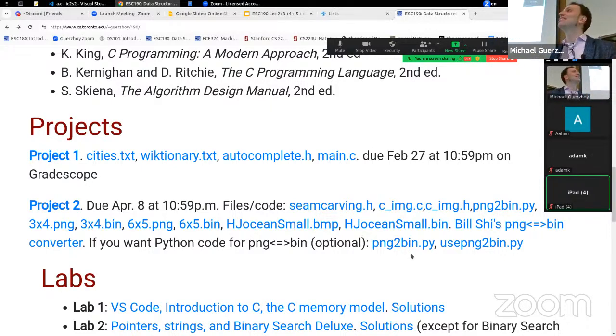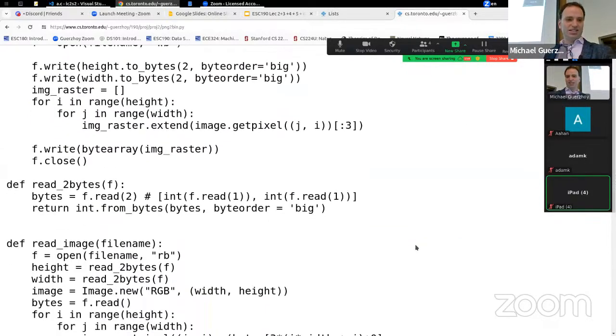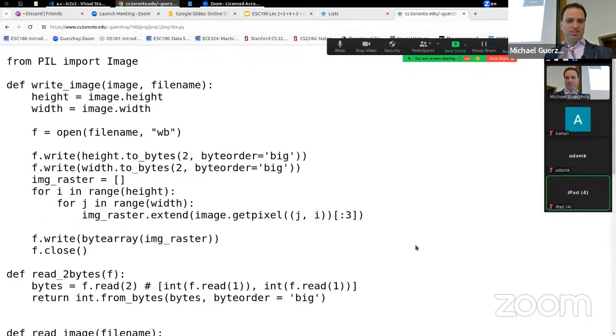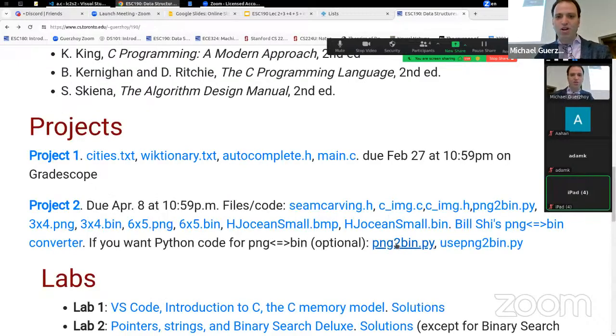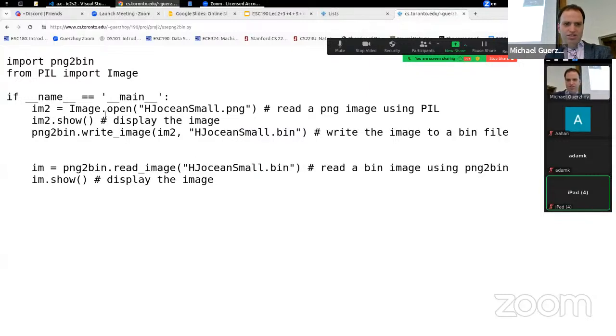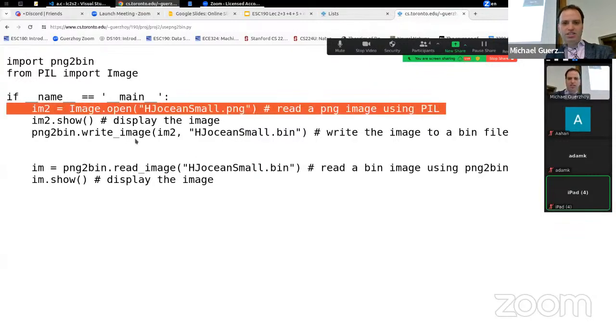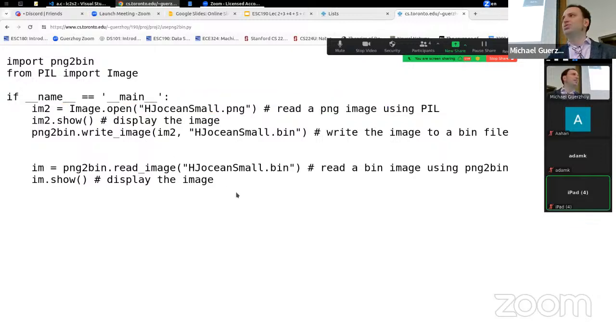Yeah. I would have thought that they go the other way around. That's an interesting question. So yeah, I guess this is actually just PNG to bin. So bin to PNG, I think I have it. I'll post it as well. Yeah, that's a good one. Actually, there might be. Yeah, so this is just PNG to bin. So bin to PNG is really not difficult, but yeah, I'll make it as well.